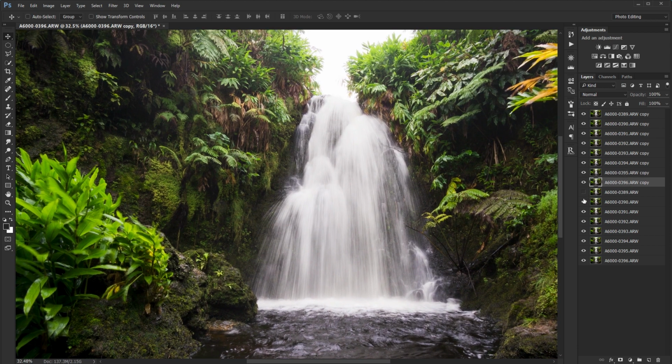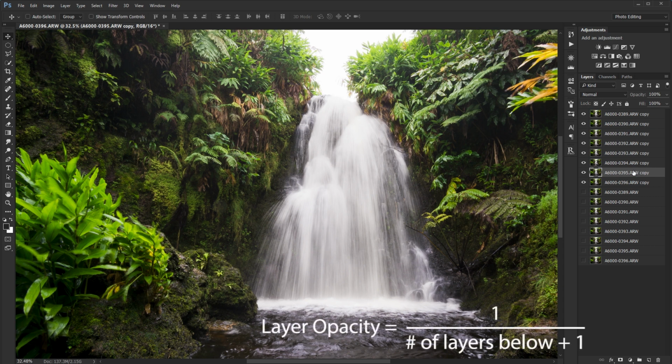So the way to create the effect is to average out the opacities of each photo. And I can do this in any advanced photo editing program that allows you to edit the opacity of the layer. So the formula to calculate what opacity you need for each layer is: layer opacity equals 1 divided by the number of layers below plus 1.